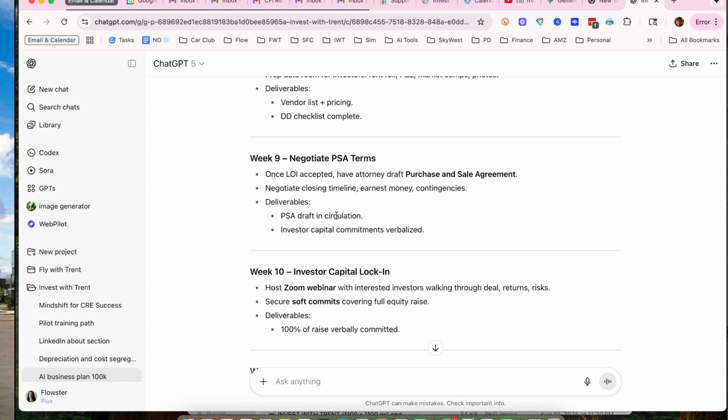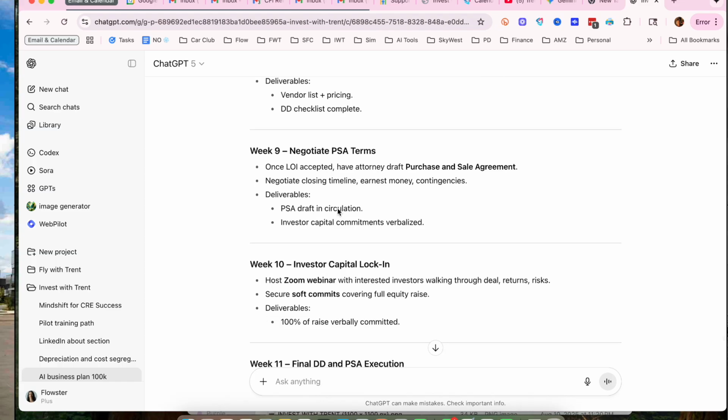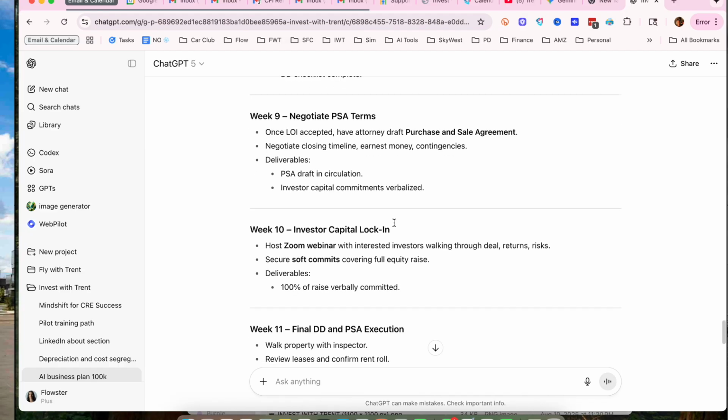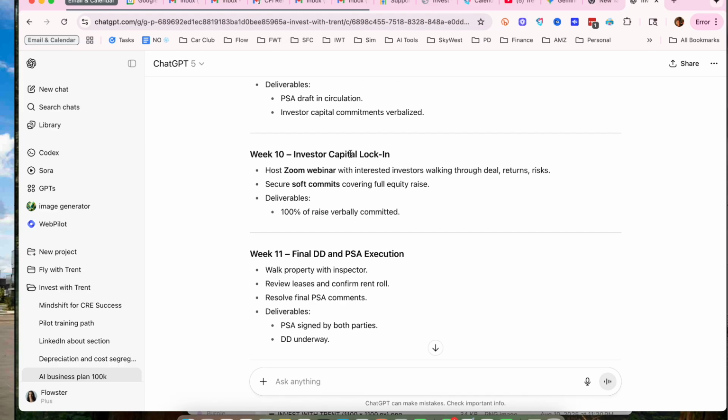Okay, so I'm going to give you a concession in the amount of the money that it's going to take to fix the fire suppression system because I didn't tell you it was kind of on its last legs anyway. So this is normal stuff. This happens all the time. So your draft is going to go back and forth between your lawyers and their lawyers. You're going to get your investor capital commitments verbalized. And then week 10, you've got to lock in the money.